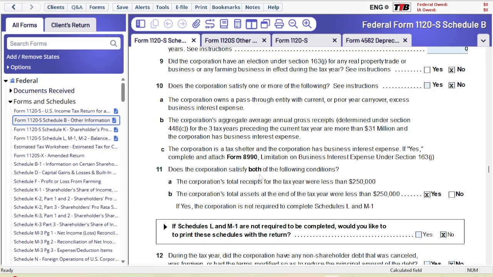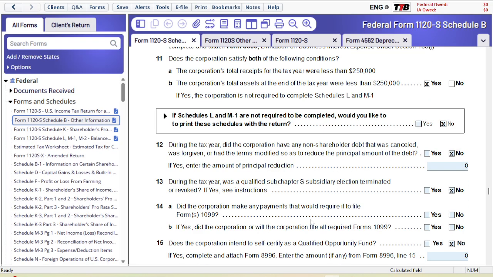Does the corporation satisfy both of the following conditions? The corporation's total receipts for the tax year were less than 250,000. The answer is yes. If yes, the corporation is not required to complete Schedule L, which is the balance sheet that we completed in the asset section, and Schedule M-1. Okay. So if you still want to attach it, they say to check yes. I'm going to leave it no. We completed it, but it's not going to attach to the form.